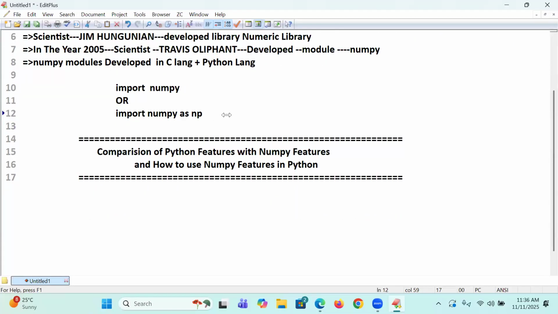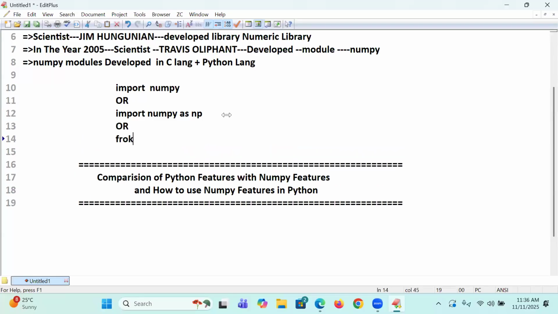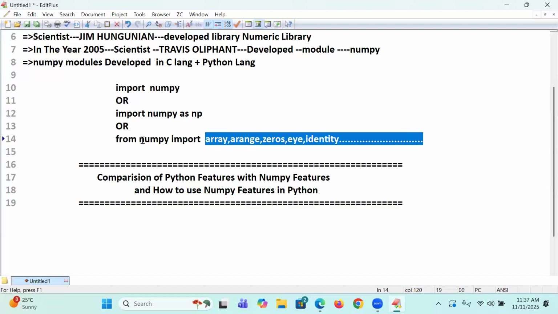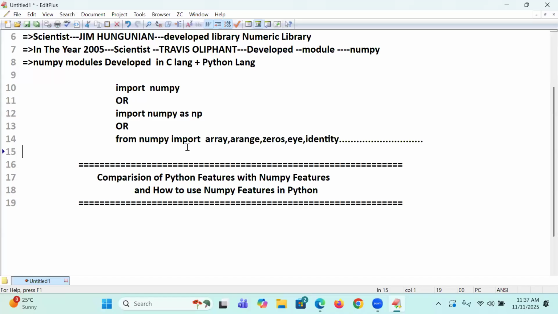You can also use this way: from NumPy import the features you want to take. From NumPy import array. Next is called what? arange. Next, zeros. Next, identity. Like that, I can write some hundreds of functions. What are these all called? These are all functions present in which module? NumPy. These many ways I can go for it.